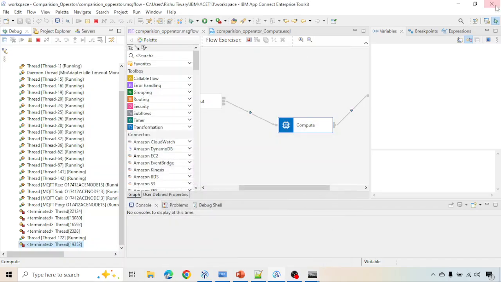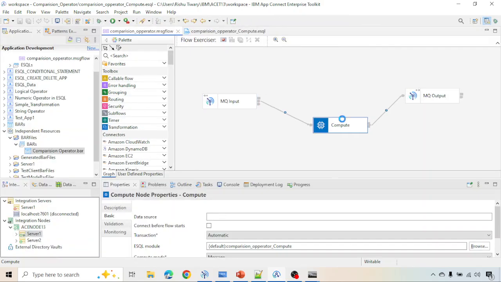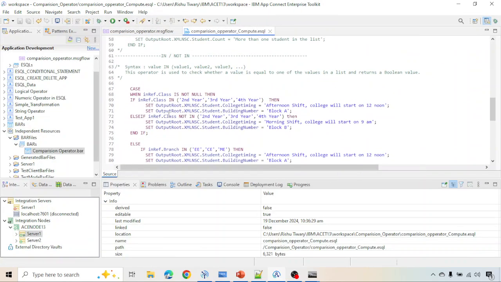Let me take one more time to summarize the in operator. So we have learned how the in operator basically works. In operator, this is the syntax. It basically checks whether the value before in lies in this list. If it lies, then it will return true. If this value will not lie in this list, then it will return false. It is already written in the definition also: it is used to check whether a value is equal to one of the values in the list.